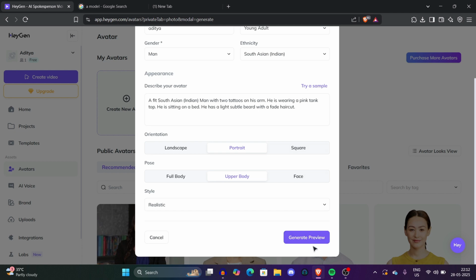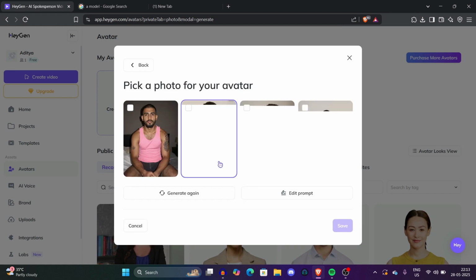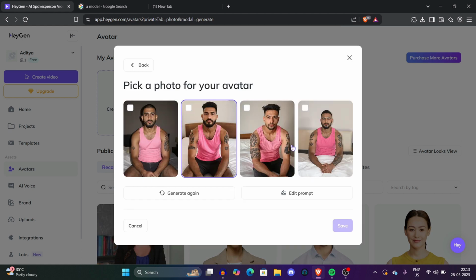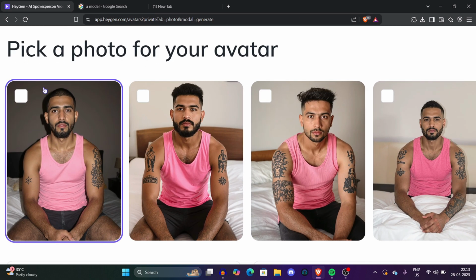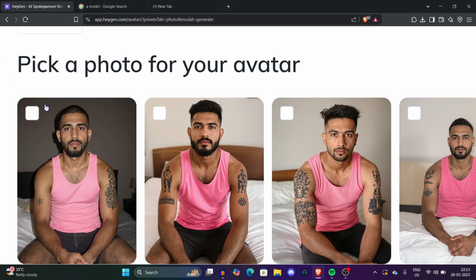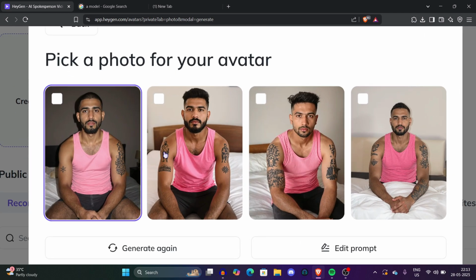Click on the generate preview button, and it will take 15 to 30 seconds, and it will generate a custom AI avatar. For example, we got an AI avatar of the same South Asian man, which is probably from the Indian continent, and you can see there are 4 avatar images of the video. You can see them wearing pink t-shirts, and this is very simple. They're having tattoos on their hand.